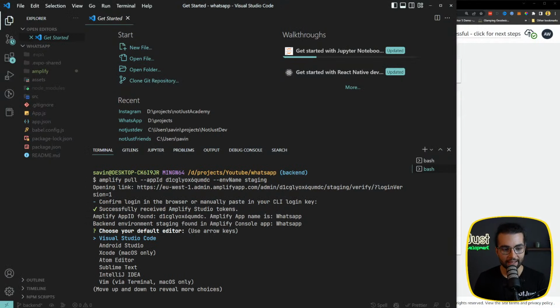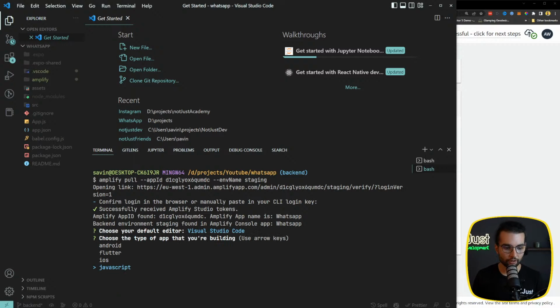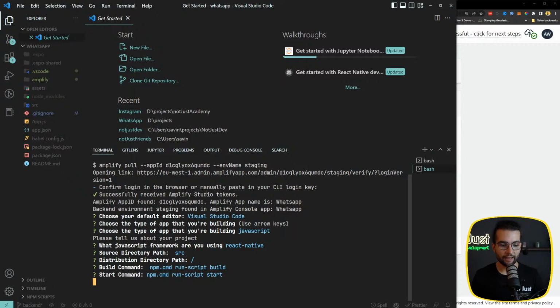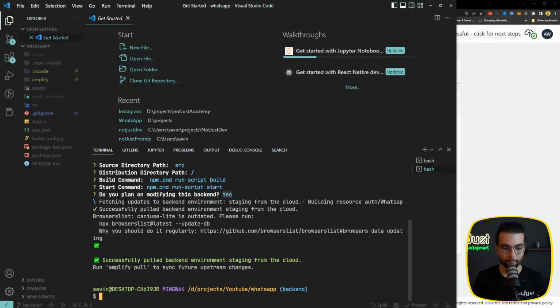Let's go back here, and it will ask us a couple of questions to set it up specifically for our environment. For example, the first one is the editor, in my case, Visual Studio. Then the application is JavaScript. Come on, JavaScript. It's React Native. The source directory, we leave it by default. Just press enter, enter, enter, enter. And do you plan on modifying this backend as well? Enter to choose yes. By doing that, we are gonna be able to see the backend locally as code.